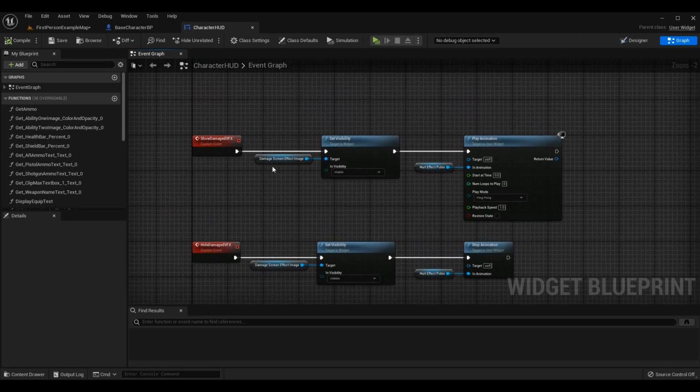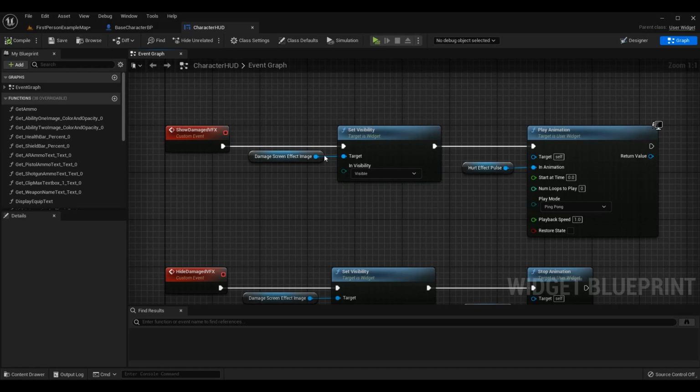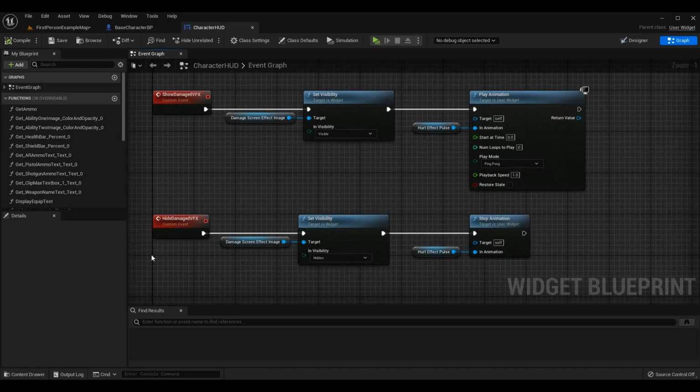Now in here, what I want to do is set the screen effect to be visible when we're going to show it and then play the animation. And when we're going to hide it, we're going to set the visibility to be hidden and we're going to stop the animation from playing.